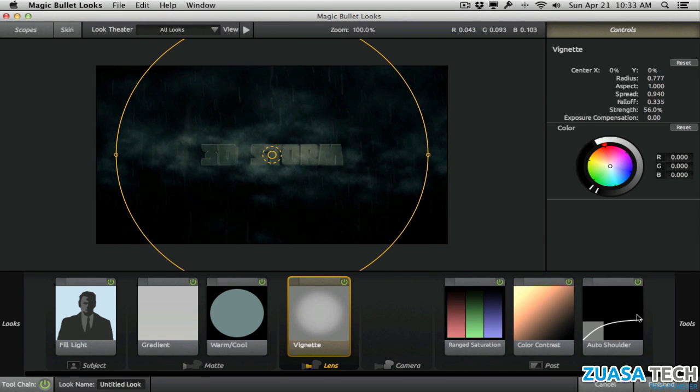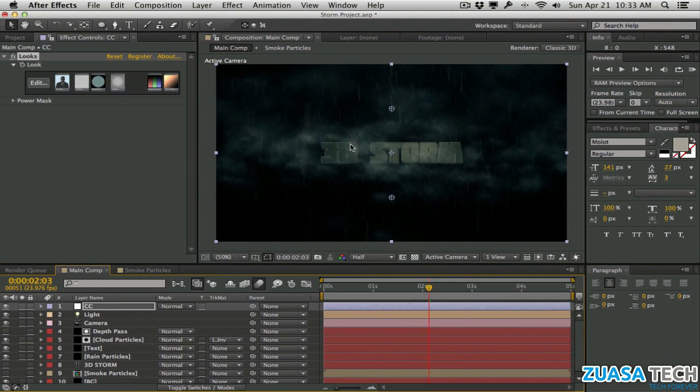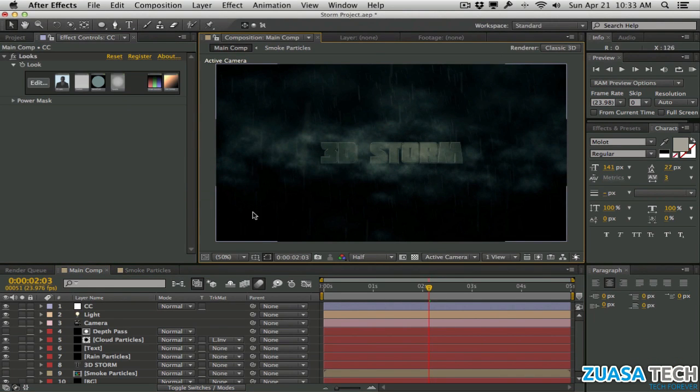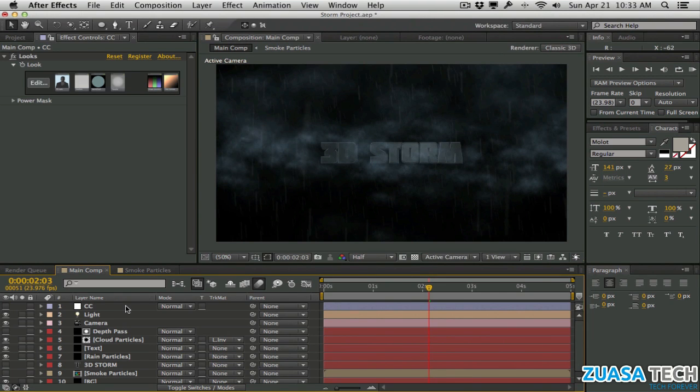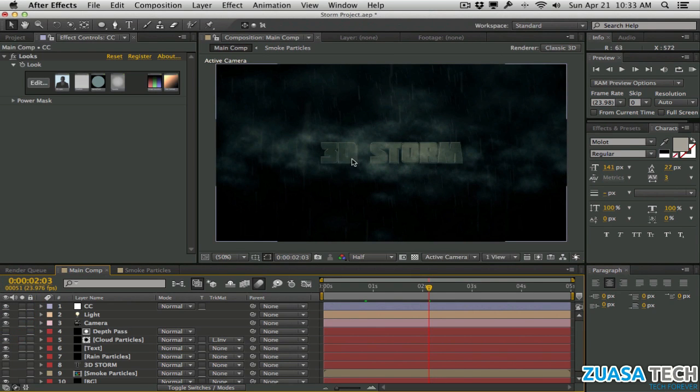Just like that. And we can hit OK. And we have a nice kind of filmic cinematic look. If we just shut off the color correction layer, you can see that we have kind of a flat, really bland looking image. And if we turn on the adjustment layer, we have this nice full detailed color correction, color grading look.